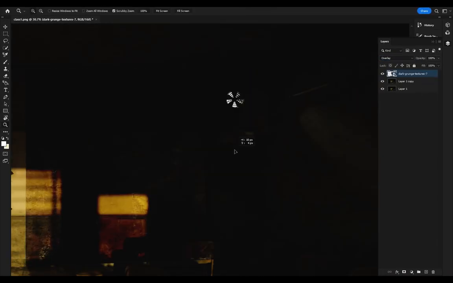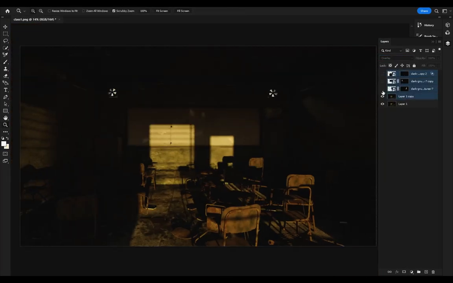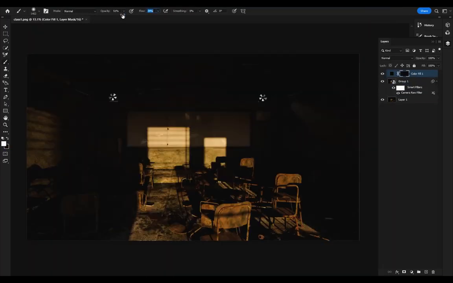And after rendering the image, I imported it into Photoshop, added some grunge textures, a camera raw filter and a bunch of other filters and combined them together to get the final result.